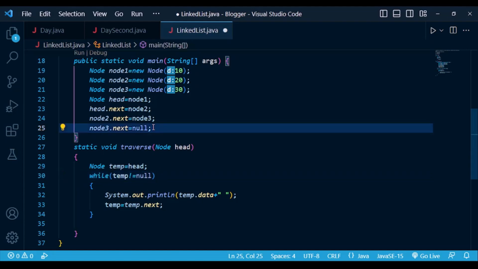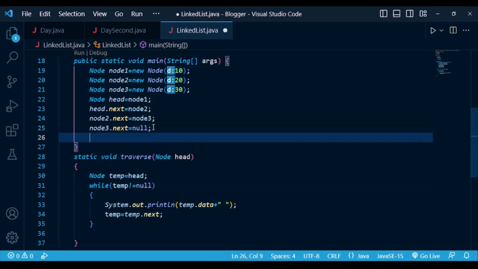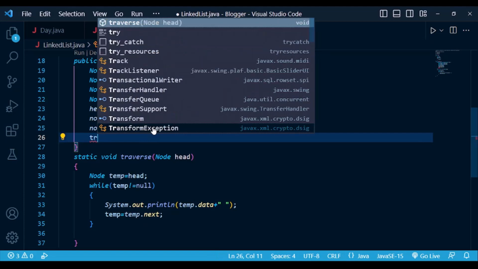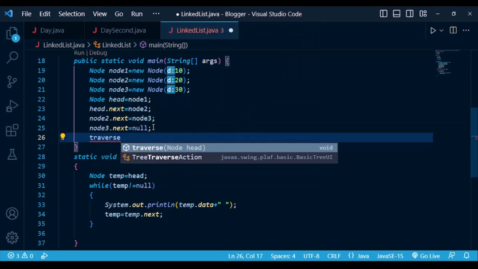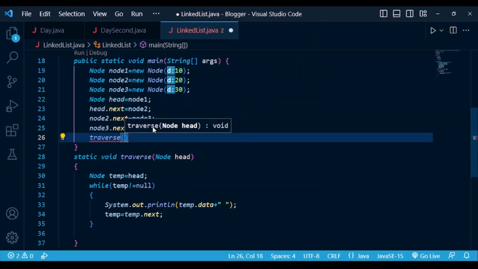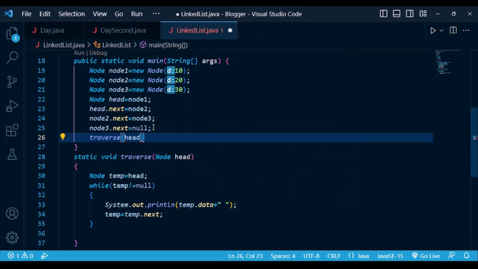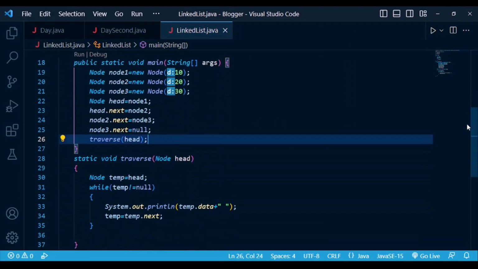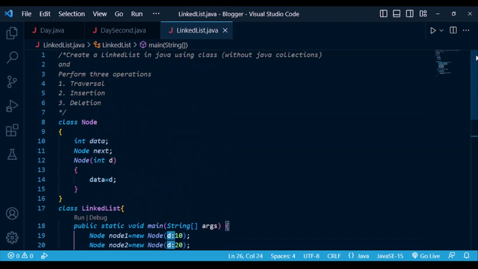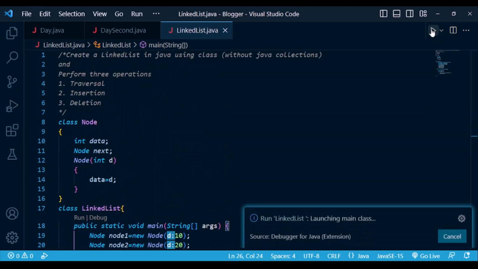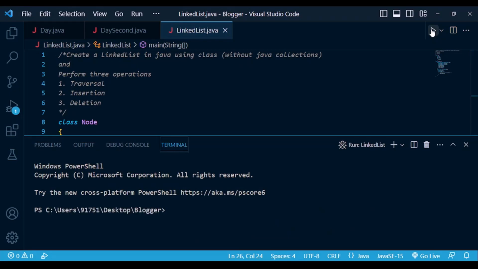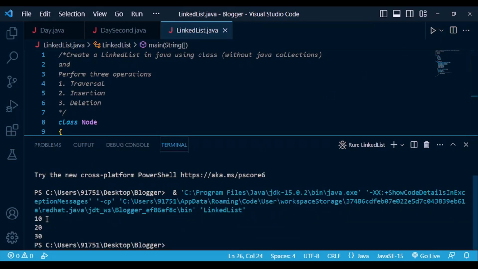Now we need to call this function from our main function. So let's call it. Inside this traverse function we would be passing the head of the linked list. This is our final code. Let's run it. So here is our output.